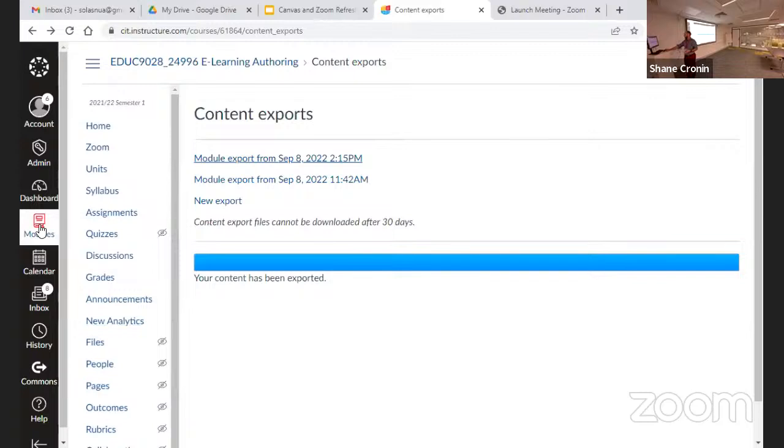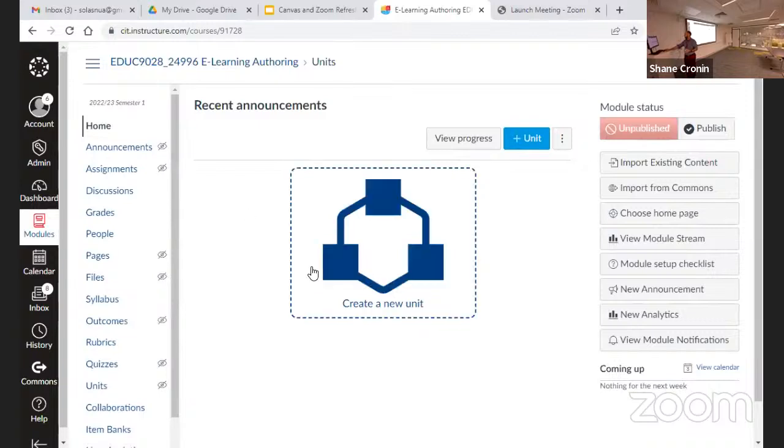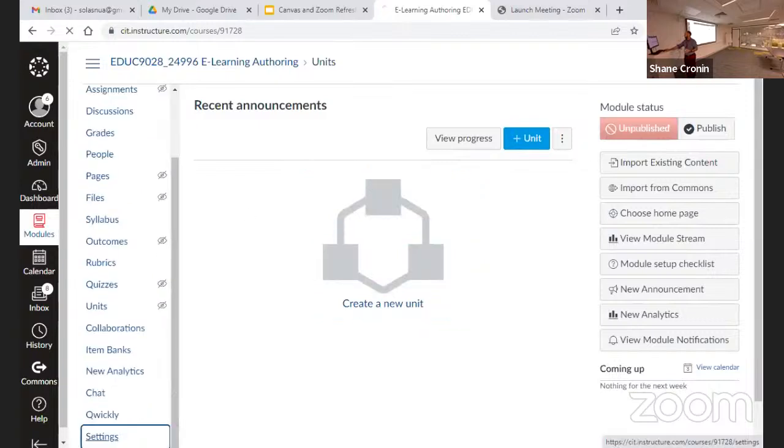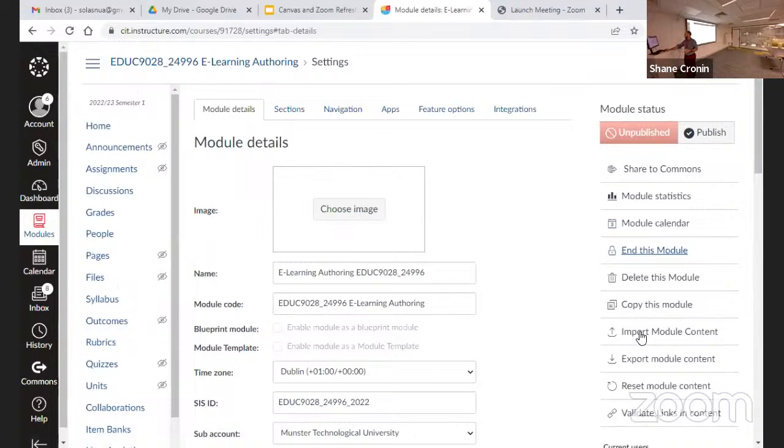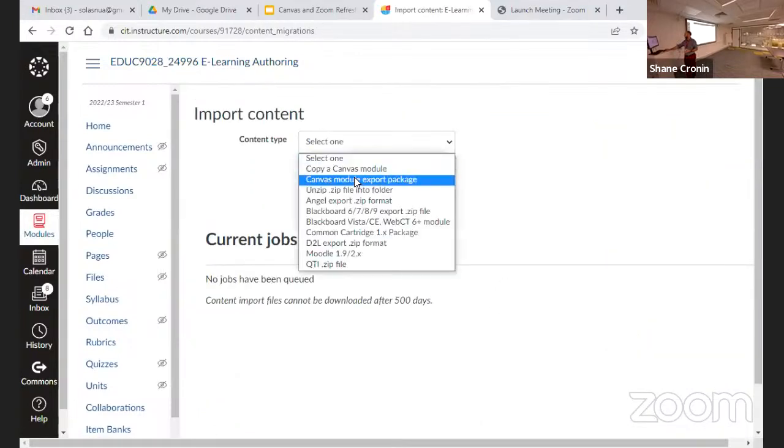I'm just going to go back to my module, and I'm going to import that content. So if I go to settings and import module content, I can go to my Canvas module export package. There are a lot of other options in here. They're basically all versions of the same type of thing. They're all package files, different package files that correspond with different systems.